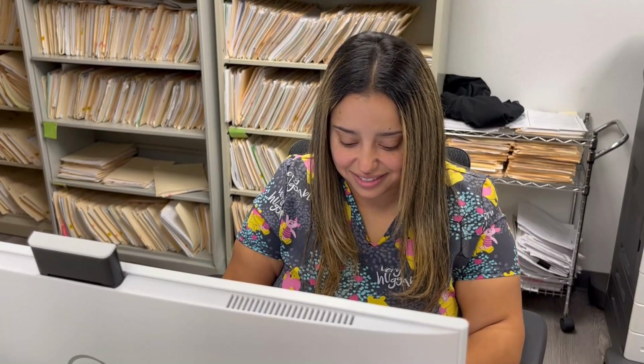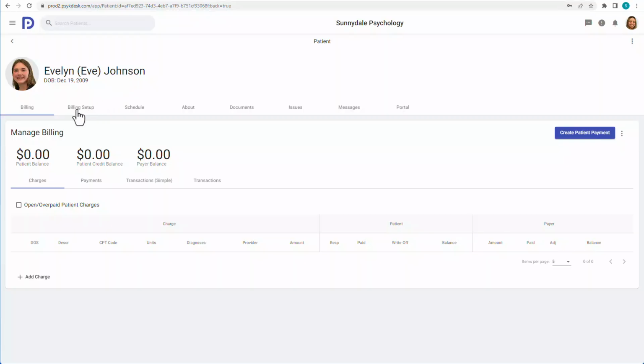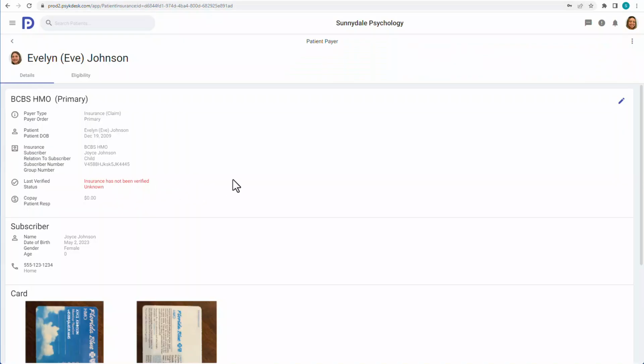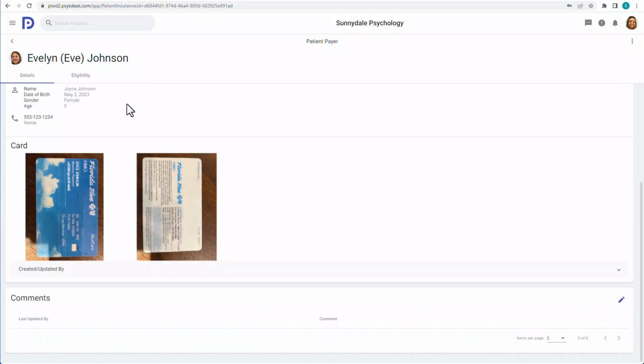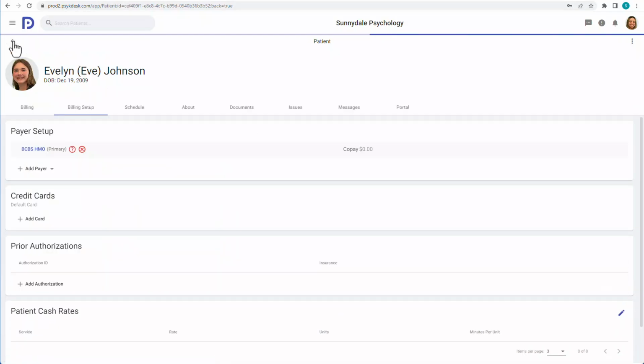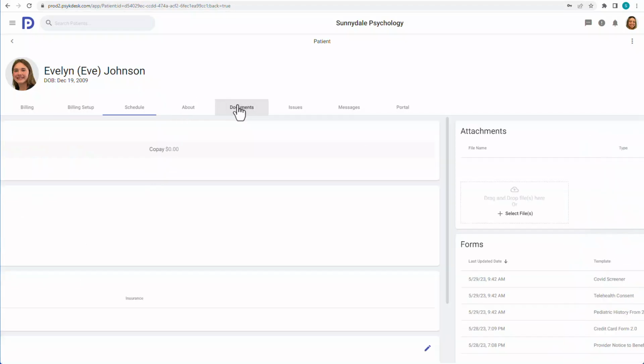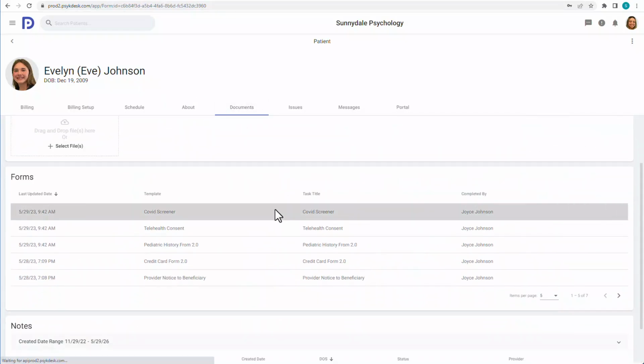We've configured this Psykdesk account to automatically post portal changes for existing patients. So once Joyce completes her tasks, all her updates are now available on the patient's chart, including the insurance card she added, her credit card is now on file, and all intake forms are part of the patient's record.